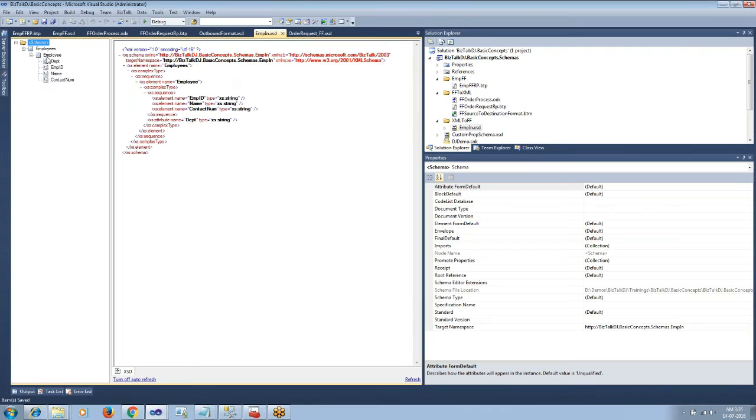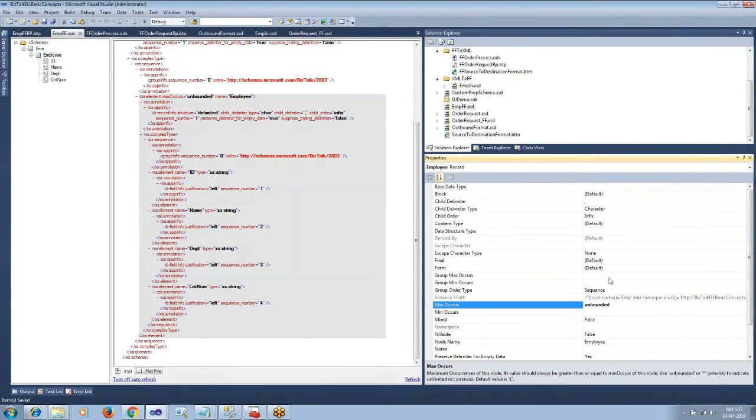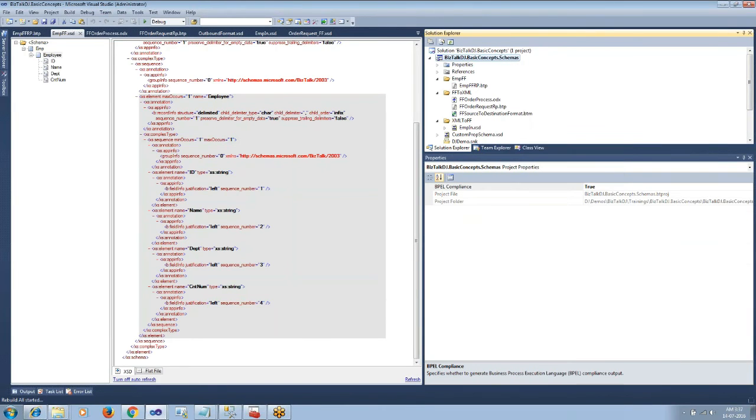Coming back to the schema, I will choose the employee record and set the group max occurrence and min occurrence as 1, and set the max occurrence from unbounded to 1. So when the flat file disassembler component gets executed, it will debatch the message, each record as a separate message.